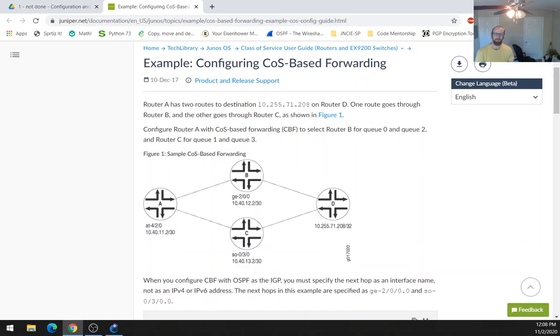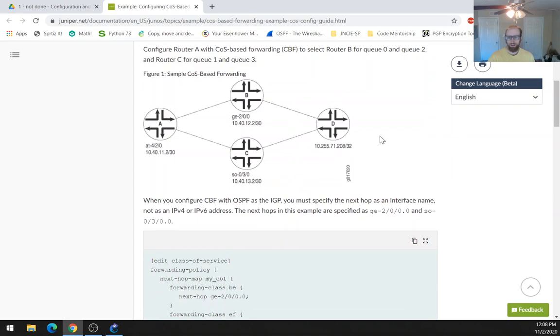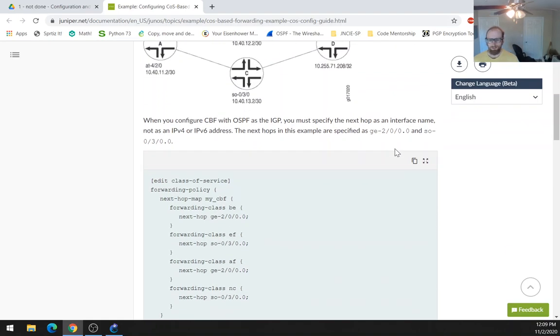Okay, so this is configuring CoS-based forwarding. Router A has two routes to destination 10.255.71.208 on router D. One route goes through router B and the other goes through router C, as shown in figure 1. Configure router A with CoS-based forwarding, CBF, to select router B for Q0 and Q2, and router C for Q1 and Q3. When you configure CBF with OSPF as the IGP, you must specify the next hop as an interface name, not as an IPv4 or IPv6 address. The next hops in this example are specified as ge-2/0/0.0 and so-0/3/0.0.